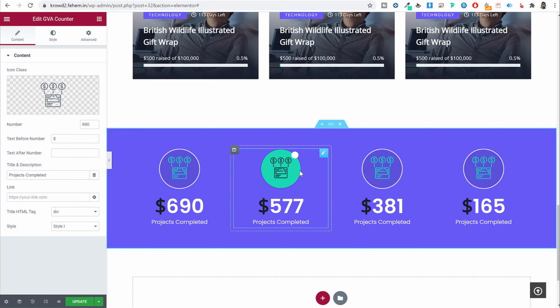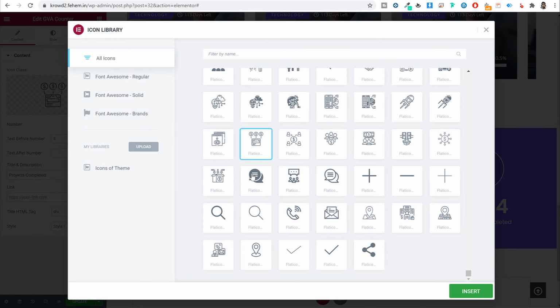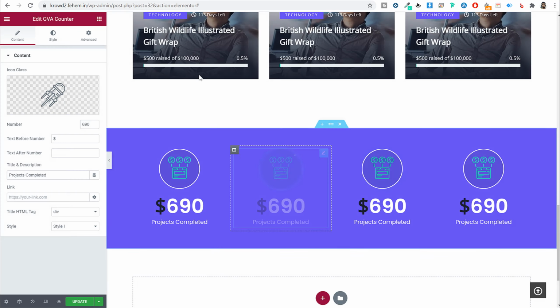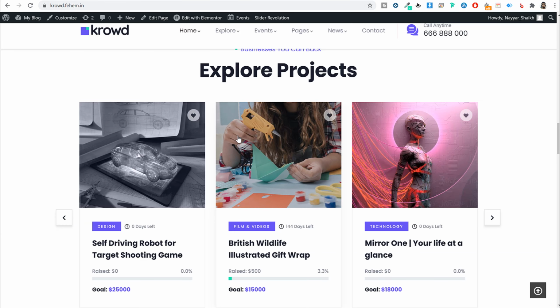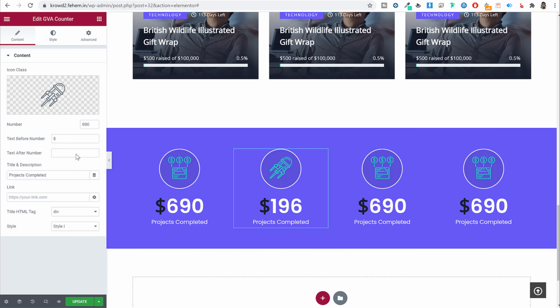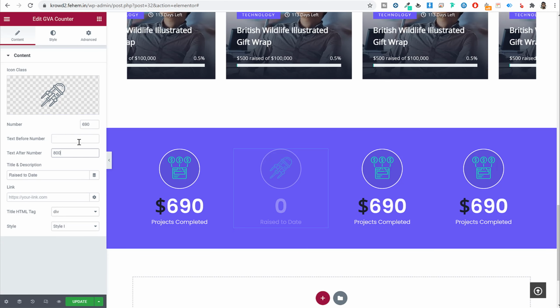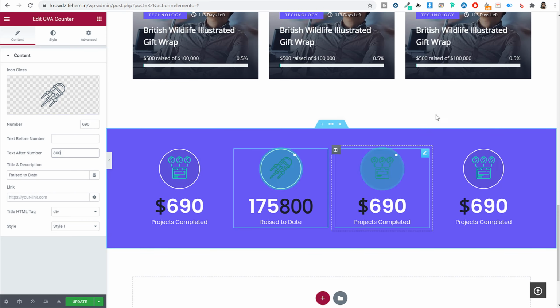So for example, if you want, you can click on the second one, change the icon to something else, maybe this one. Let's select this, click on this. As you can see, icon changed. After that, if you want to change the title, you can select this option, some number, you can change that thing as well. So this is how easy it is.